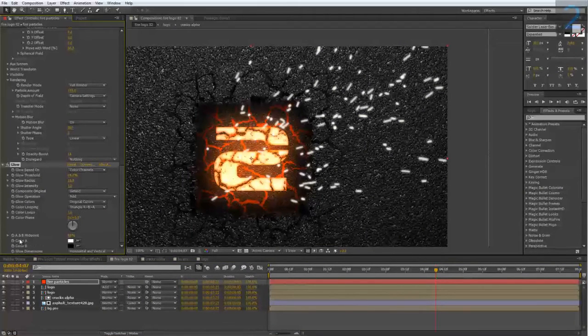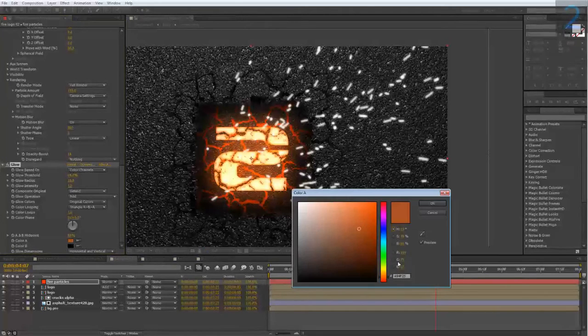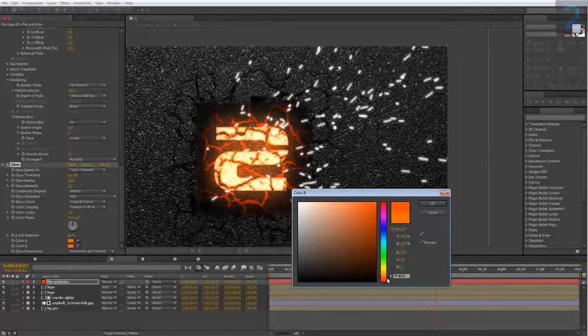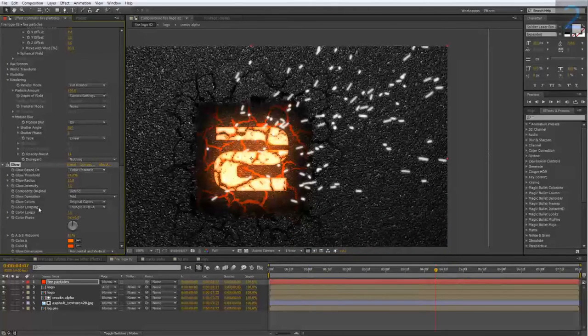And we're going to choose custom colors. So I want to choose this orange. That looks brown. So let's go in here and just saturate it and make it brighter. Let's choose the same color, but maybe make it slightly more red. And then in the glow colors, let's set this to A and B colors so that it uses the options that we chose down here.